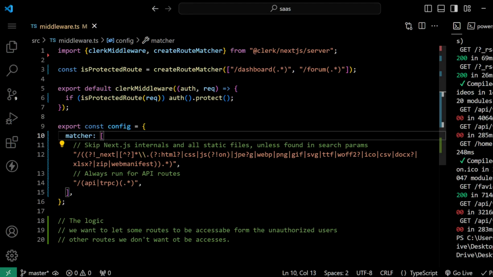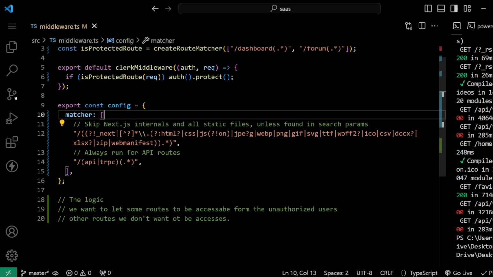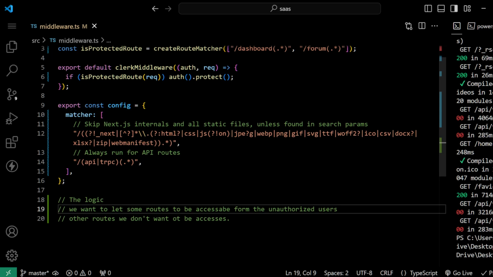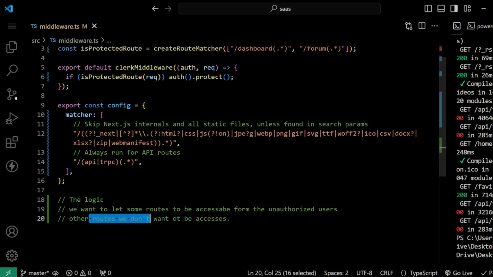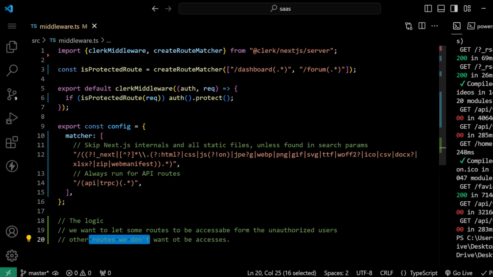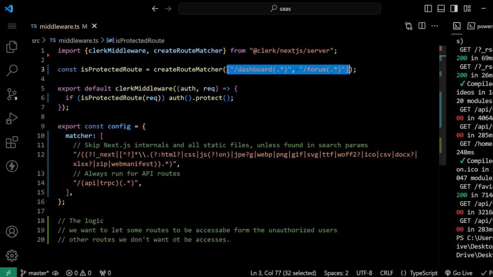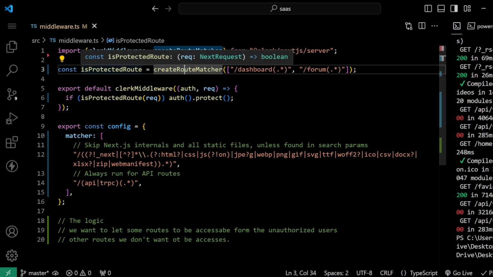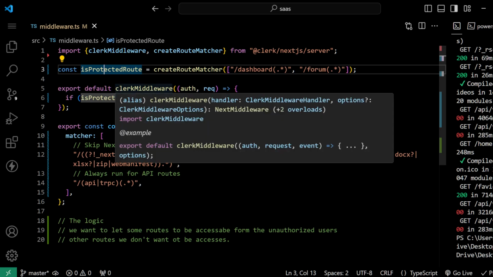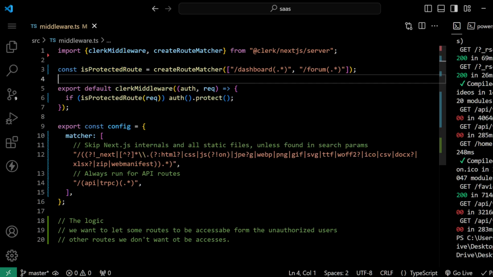I've already copied and pasted it, and I'm going to explain the logic very simply. The logic goes something like this: we want some routes to be accessible to the unauthorized user, and we don't want other routes to be accessible to other users. All right. So how do we do that? First of all, we have imported clerkMiddleware and createRouteMatcher. createRouteMatcher will check the routes that we provide inside of this array, right? It will check, and then we have made it a constant that asks, is this route included in the createRouteMatcher or not?